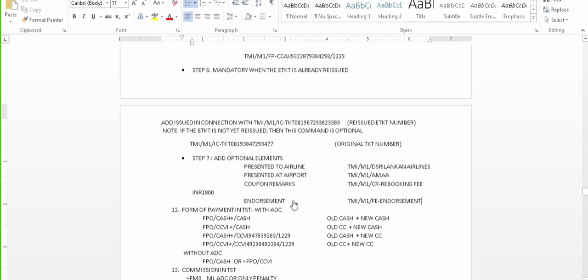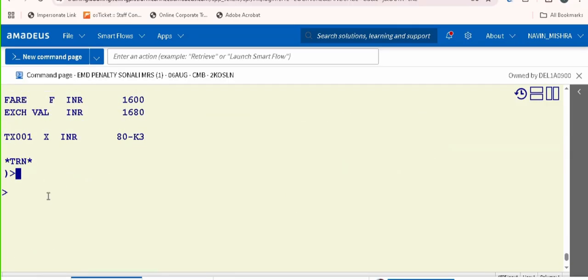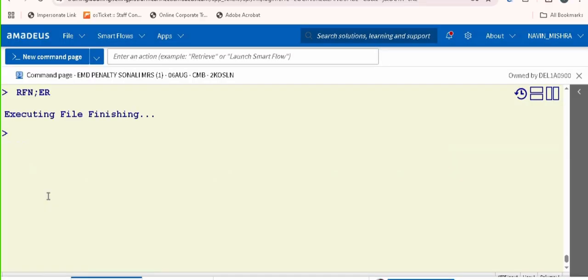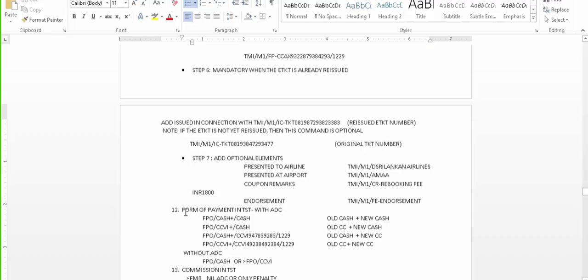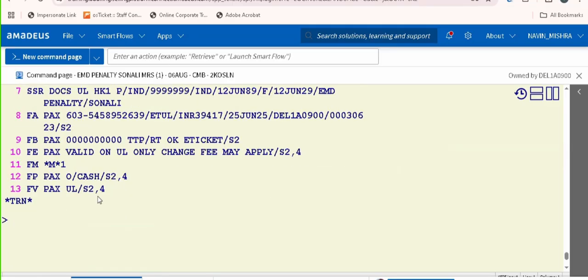Now, let's go back to the original steps. What are those original steps? The original step is about how we add the form of payment for the TST. So tell me, is my form of payment required to be updated for my scenario? Do we need to update the form of payment? Yes, no?